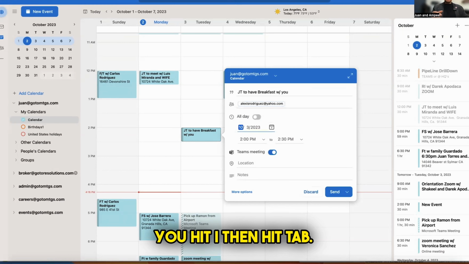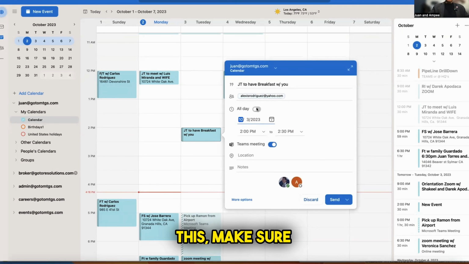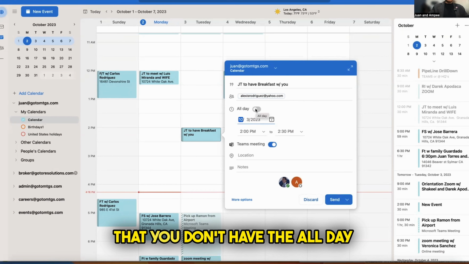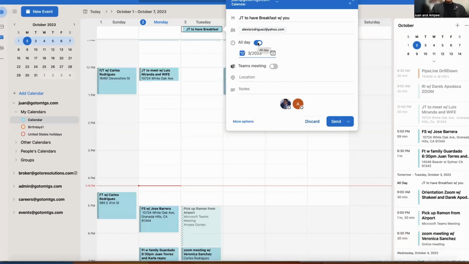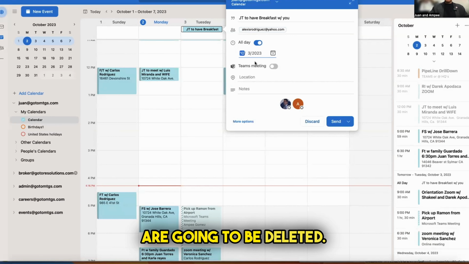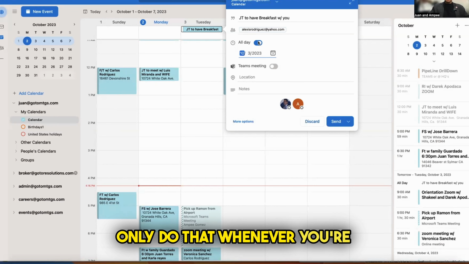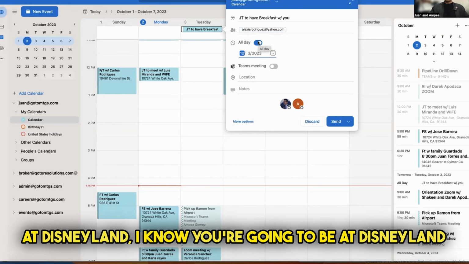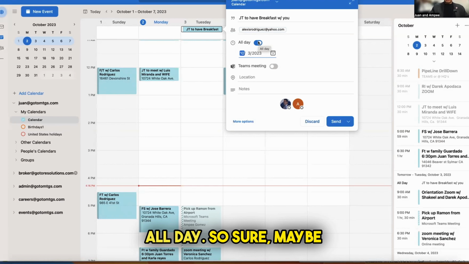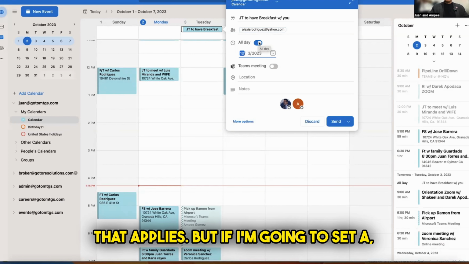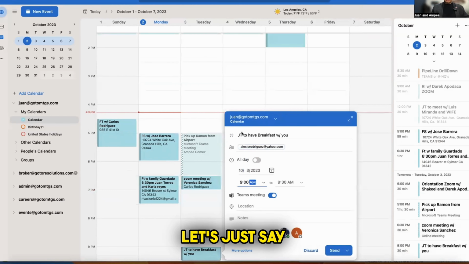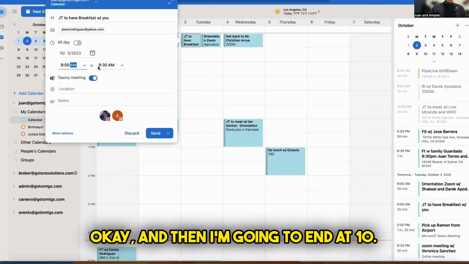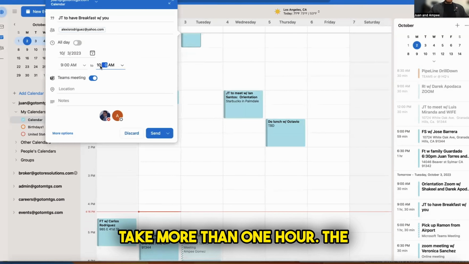I then hit tab. Make sure you don't have the all day tab clicked, because if you notice, after I click that, my hours are deleted. Only do that when, let's say, you're going to be at Disneyland all day. But if I'm going to set an appointment with JT to have breakfast, then the breakfast is going to be at 9 a.m., and I'm going to end at 10. That breakfast should not take more than 1 hour.